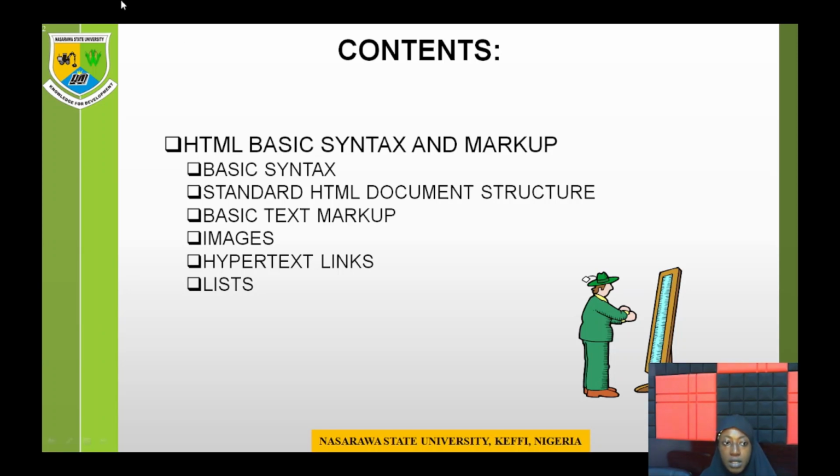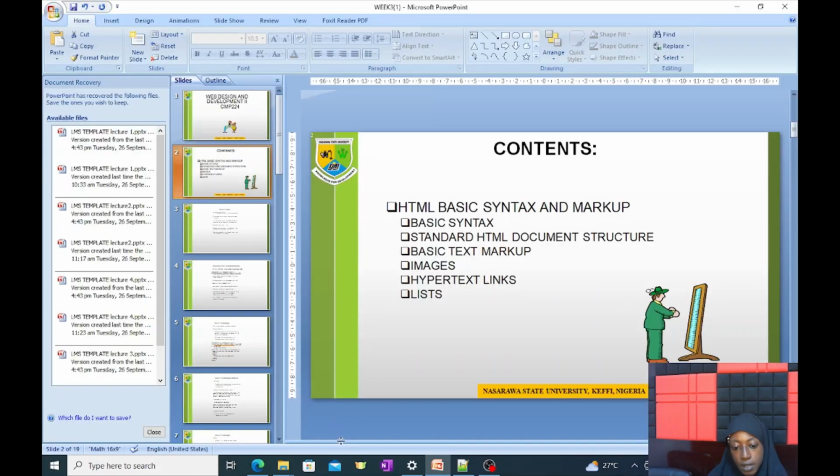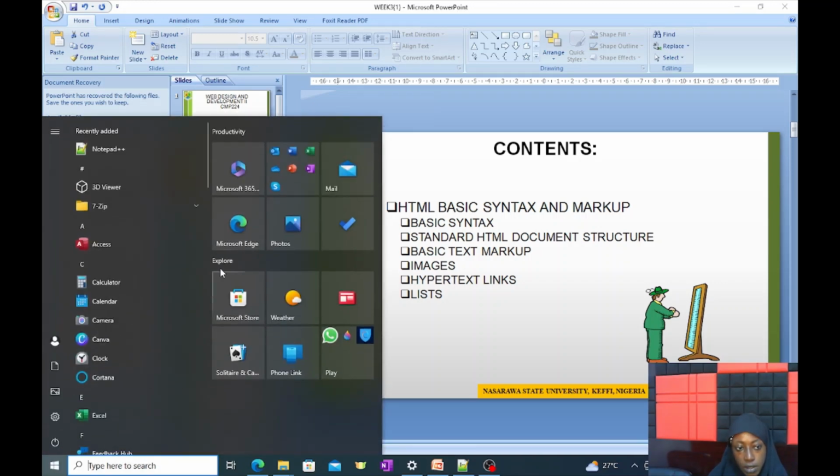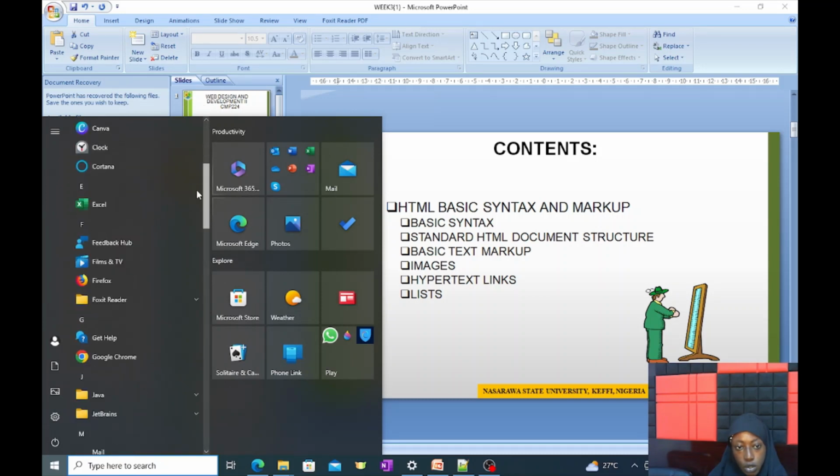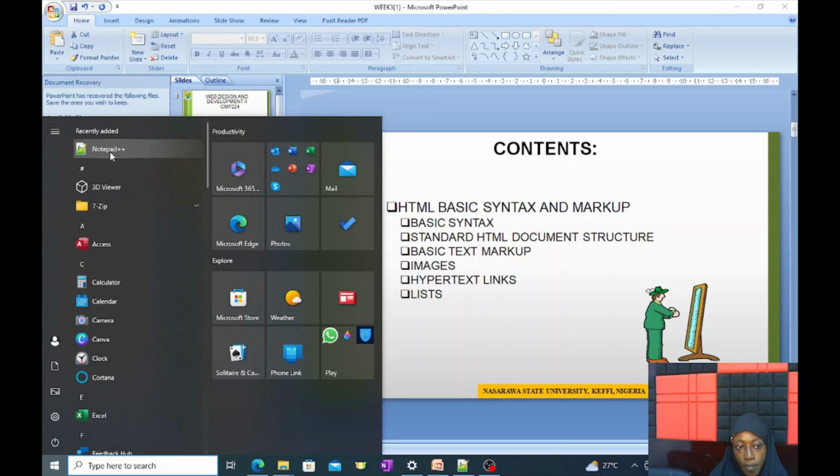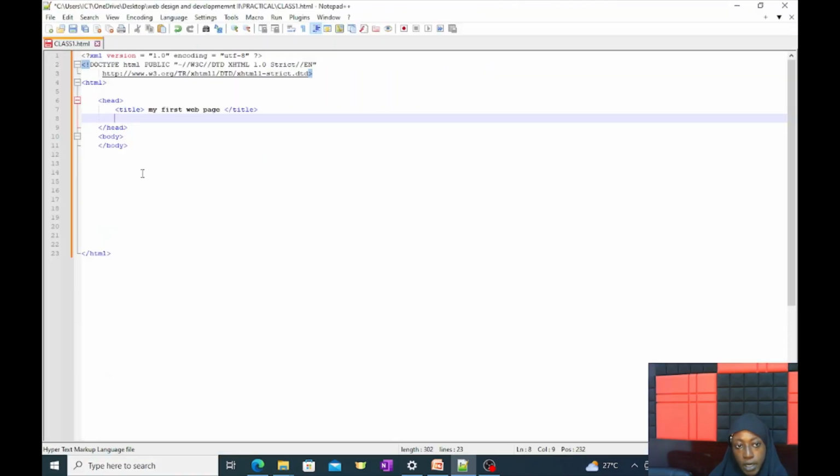So please, let's get set and see how we can launch our Notepad++. The Notepad++ is already installed in this system, so I don't need to reinstall it. I'll just show you how to launch our Notepad++ text editor. Here you go to your start button. You can see where my cursor is. On the start, you can scroll up or down depending on where it is. So you can see Notepad++. You launch your Notepad++ by clicking on it.